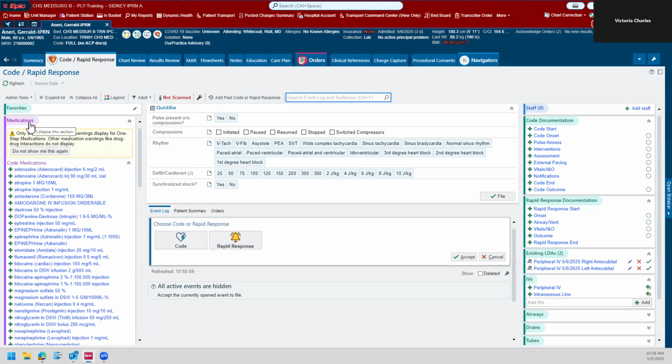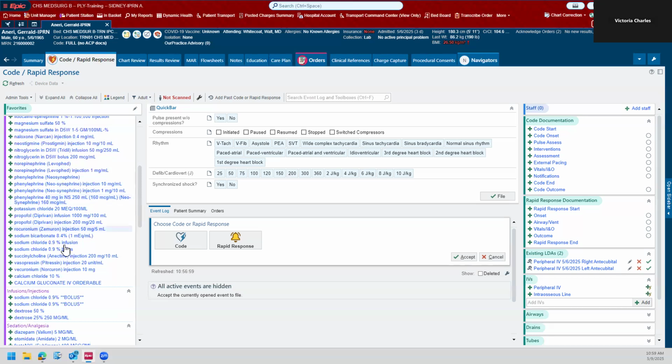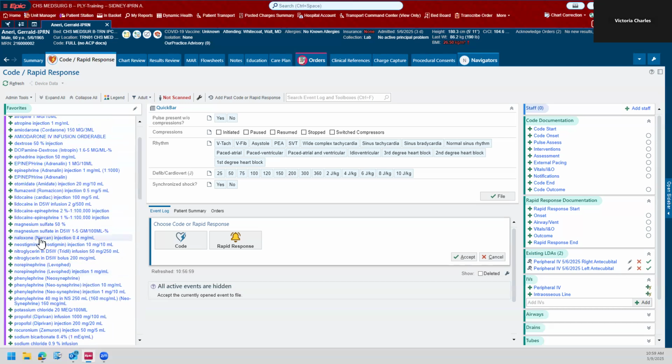Over here in the left corner, you will see in purple medications, okay? And in medications, the great thing about this is that for every code or emergent situation you can think of, Epic has pre-populated some of the most common meds that we will order during, let's say, an ACLS intervention. Okay, so you have meds here in alphabetical order listed from adenosine all the way down to vasopressin, zirconium, okay? And any med you can think of in an emergent situation in between.